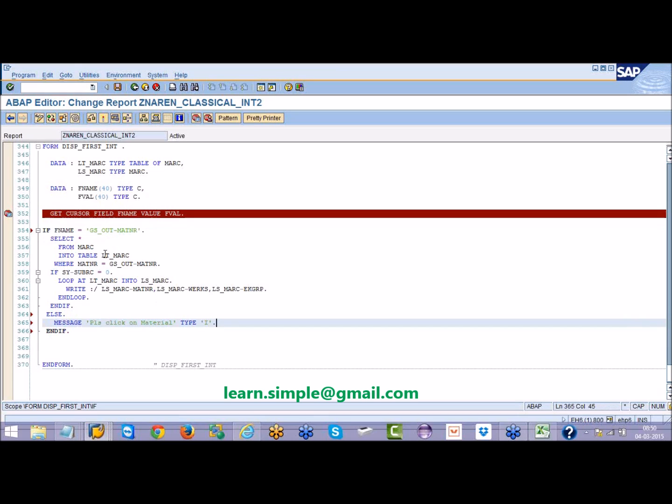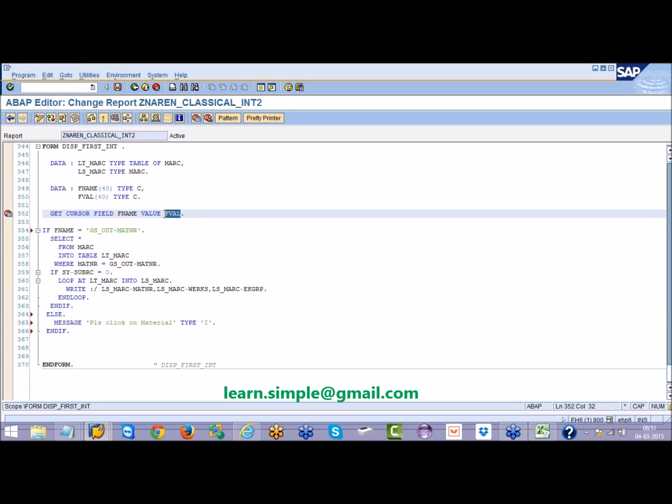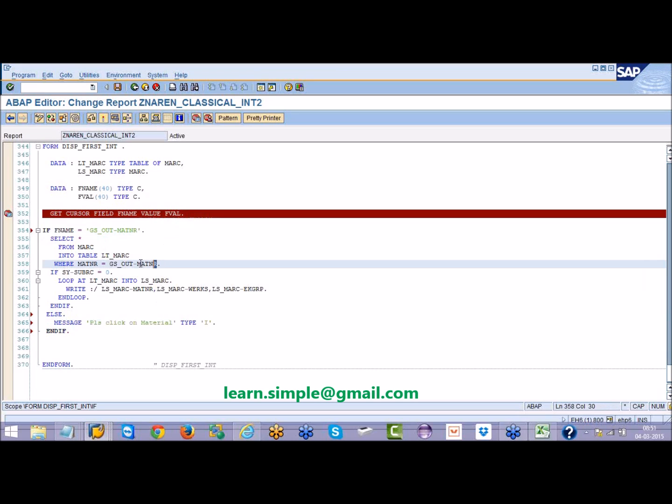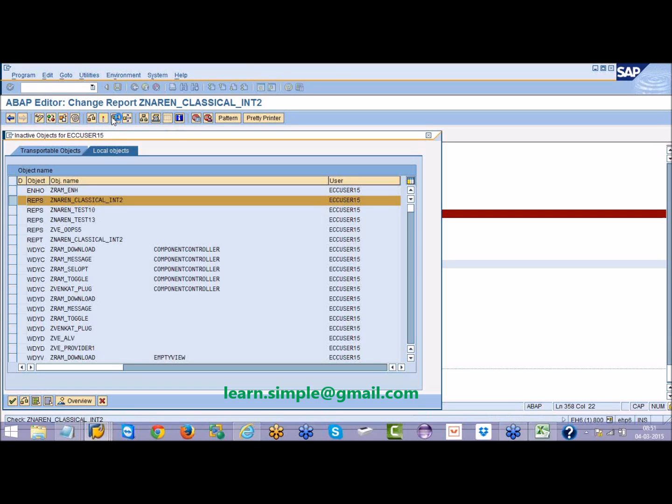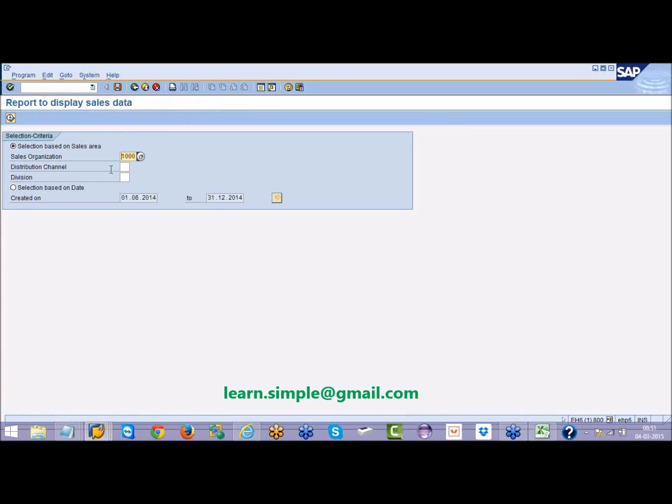Similarly here the value is coming into fval, right? So the value of the field on which you are clicking, that is coming into fval. So in my select query on material number, I will pass this fval. So now let us save, check, activate this, and execute.